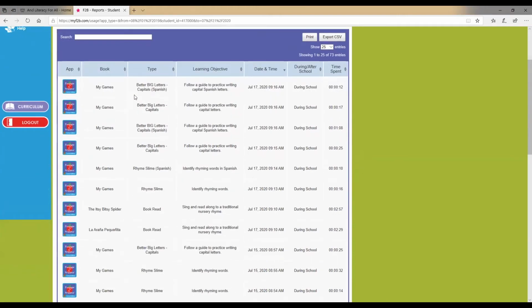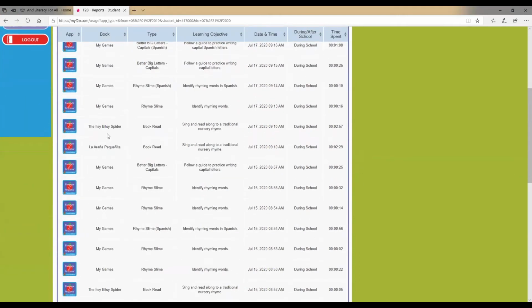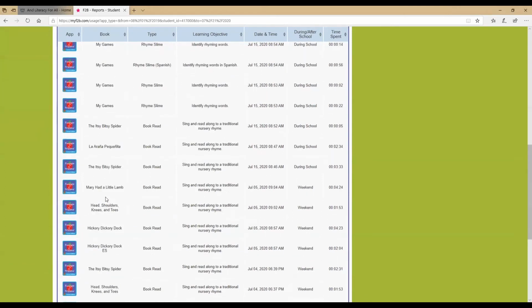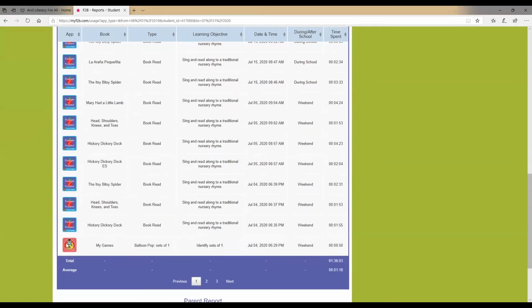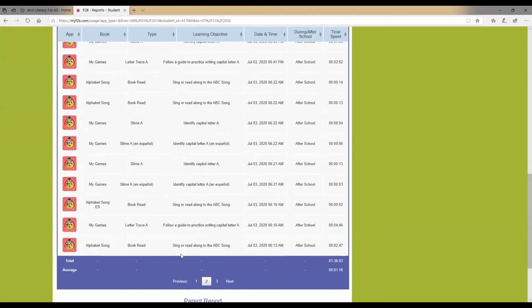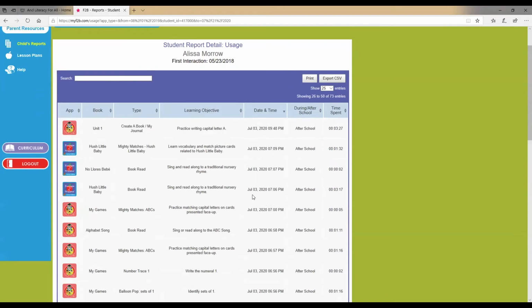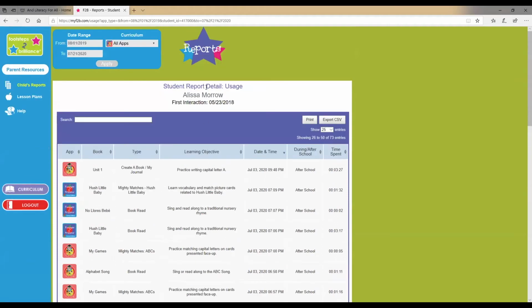So it tells you every single thing that your child has done. So games, books, in one app and then another app. So it shows you more information and the time spent again.